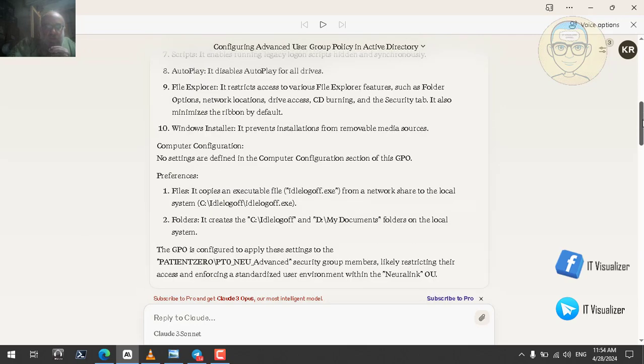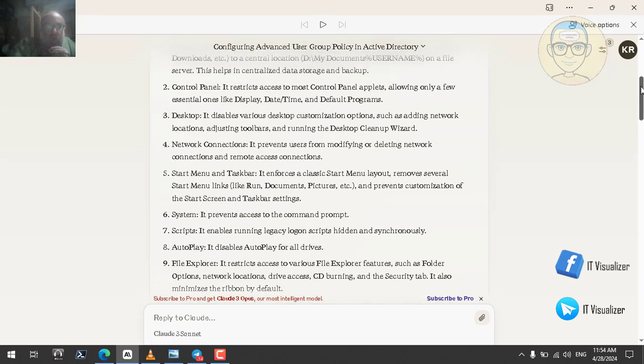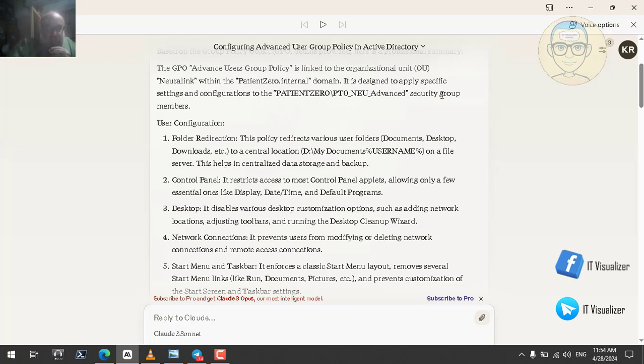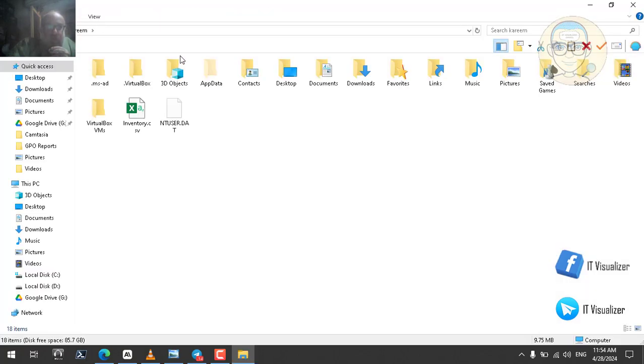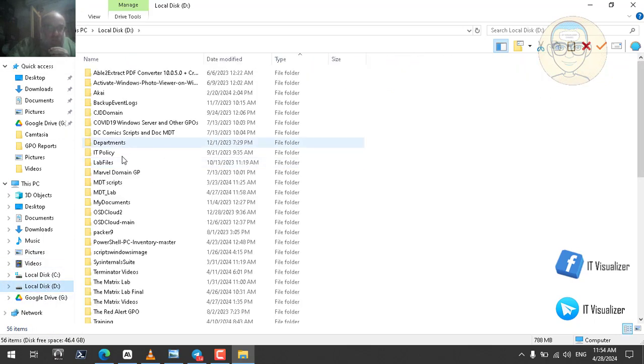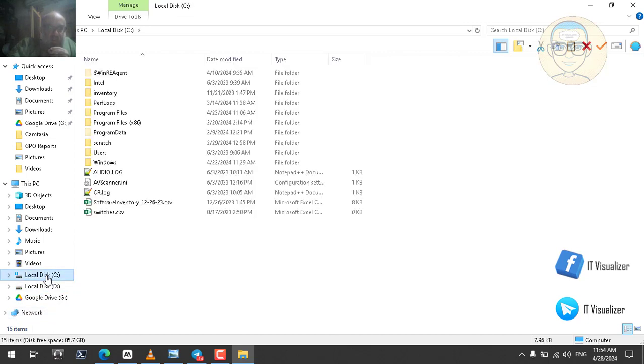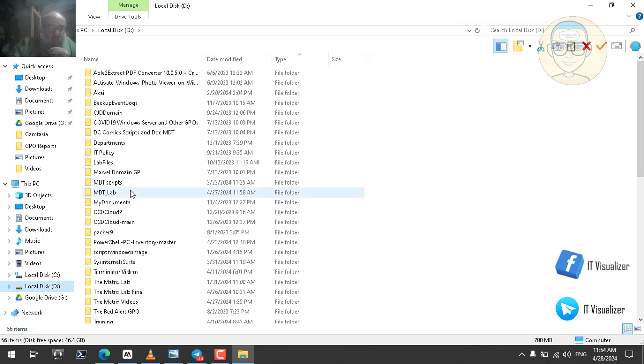So we can see here that this is the advanced users group policy. It will control different Windows settings. For example, we have folder redirection. It will redirect most of the users' default documents or default folders from the C to the D, my documents, which is a way that I like to do on all of my workstations to secure these folders. If anything happened to the C partition, I can rest assured that all of the documents of the user are already redirected to another partition in the local hard disk.